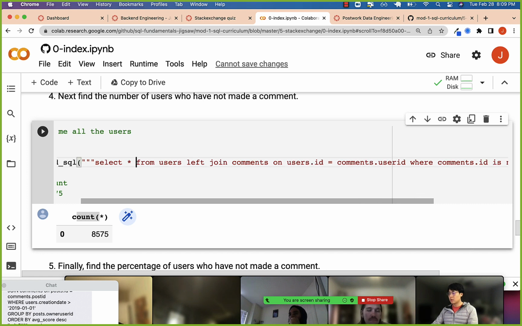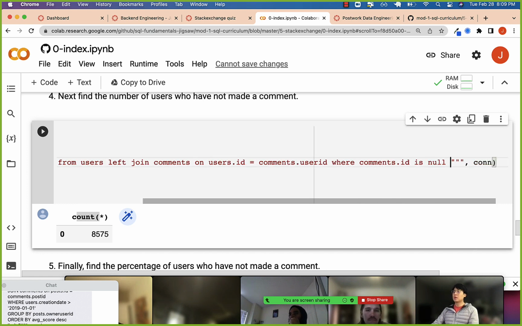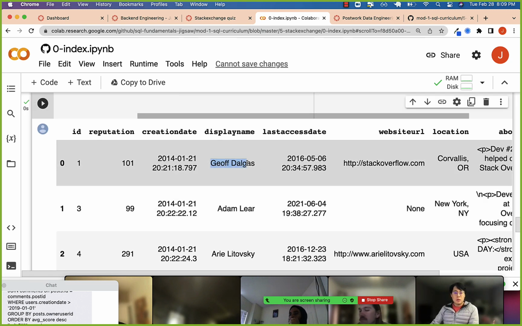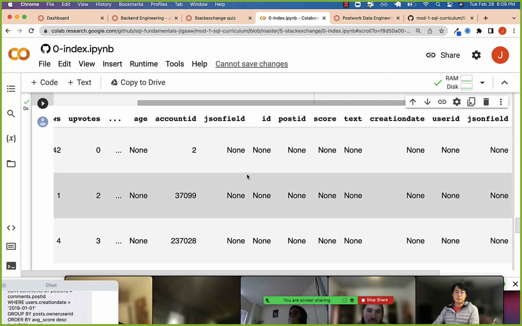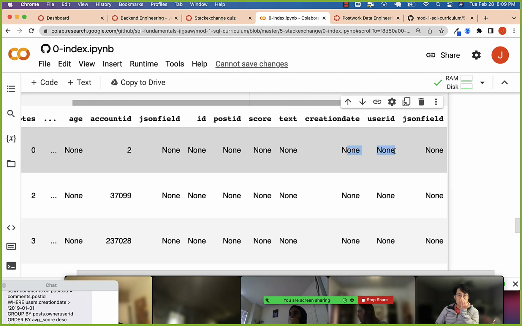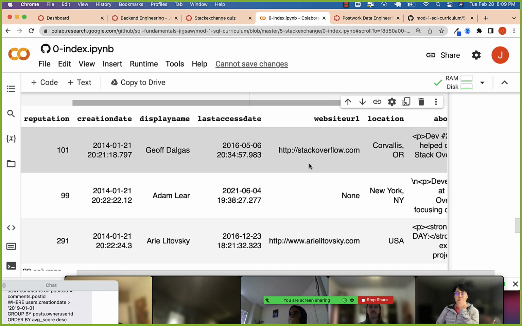In other words, I want to look at the dimension of the data. Is null limit 3. So here, what I want to make sure is I have a different user each time, and each of these are users who have not made a comment. So I think we are good with this one.